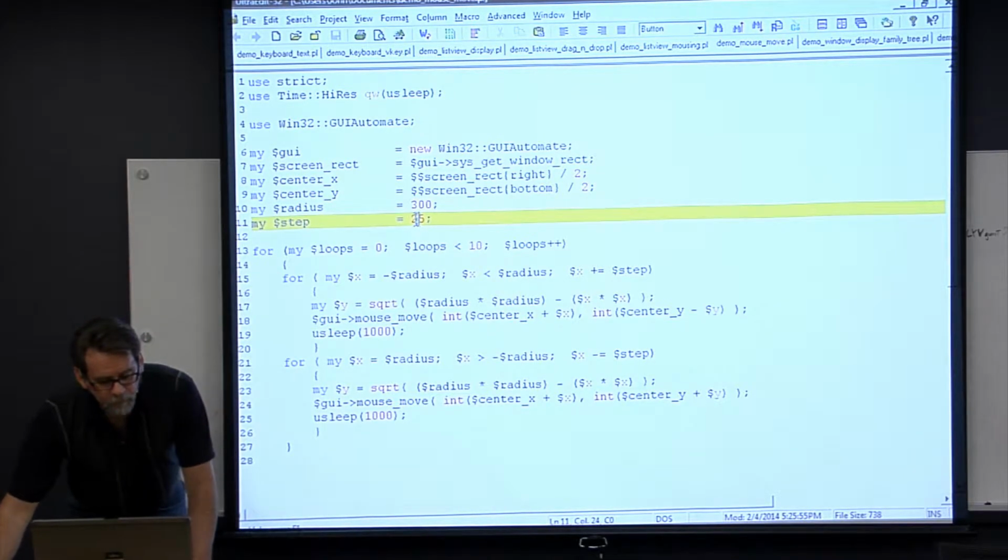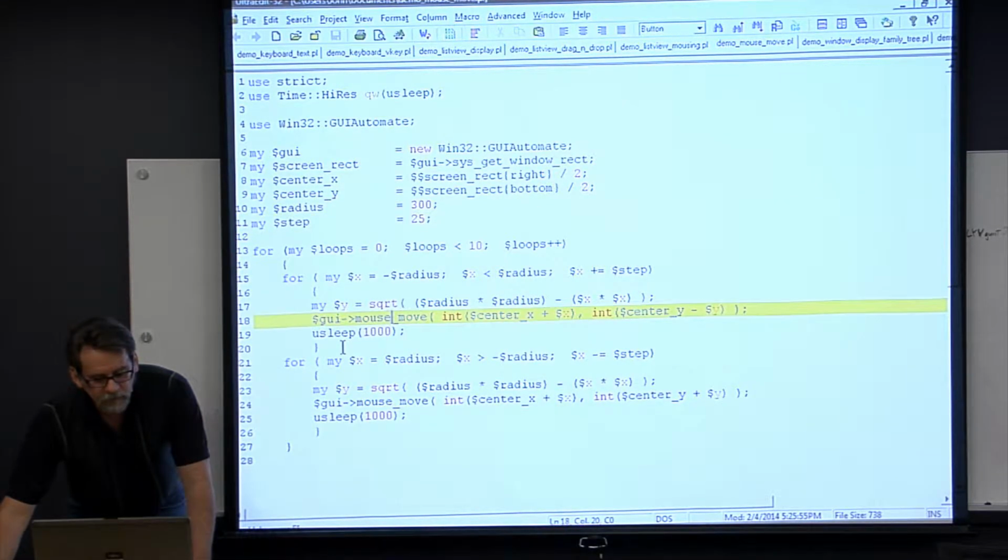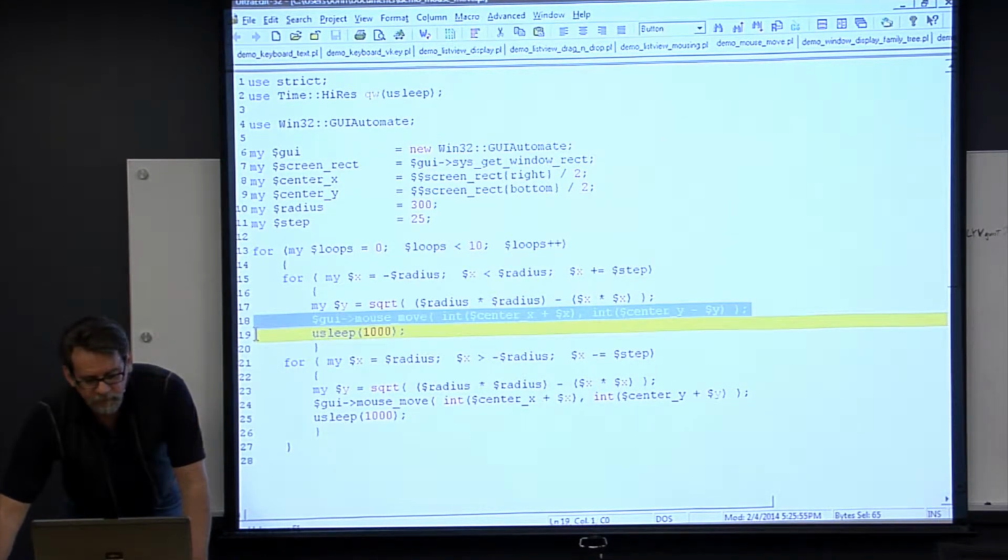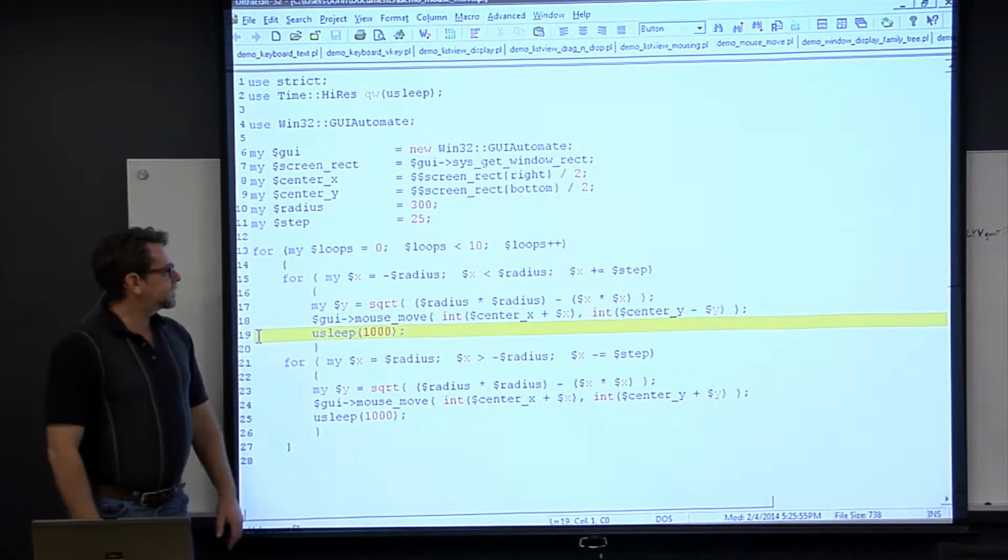All the rest of this is pretty much the stuff to do the circle, and then here's the power routine: mouse move. I just move to center minus my X and center minus my Y that I've calculated for the circle. And then I sleep for a little bit so that it doesn't zip a million miles a second. But that's all you need to do to move the mouse. Any questions there?